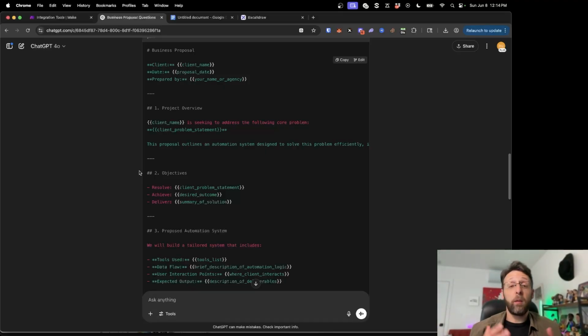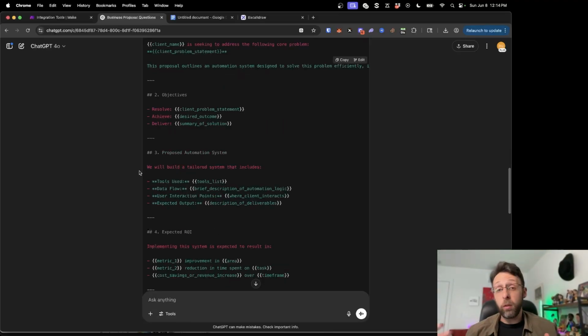And so anytime you're working with automations, you're working with AI, there's always going to be problem solving and troubleshooting. So understanding how to have a back and forth with your tools is going to be one of the most valuable skills you can learn.